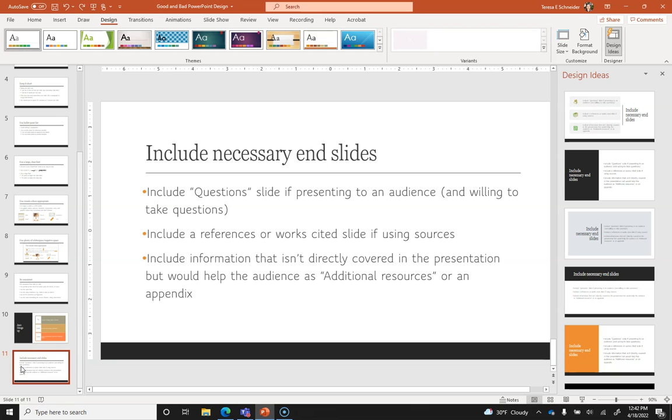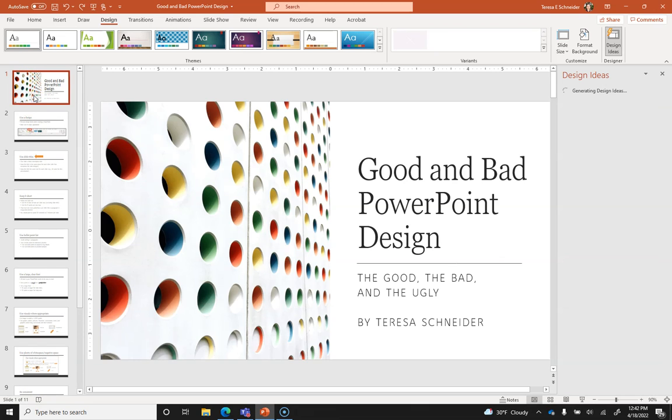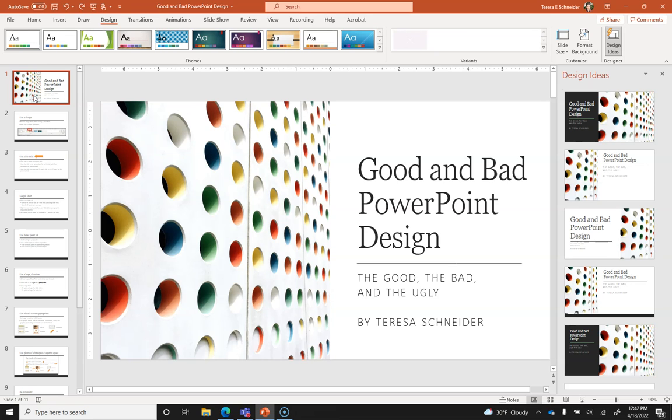All right, so those are some of the rules on how to create a good PowerPoint design and to give readers what they are looking for, what they've become accustomed to, and to avoid some bad habits and bad choices that sometimes get made for PowerPoints.